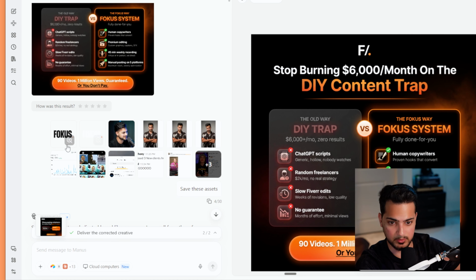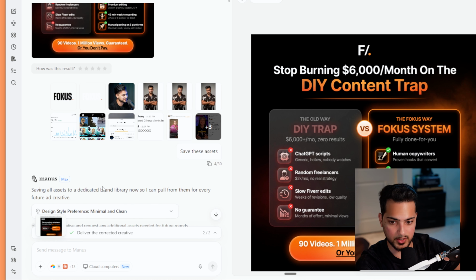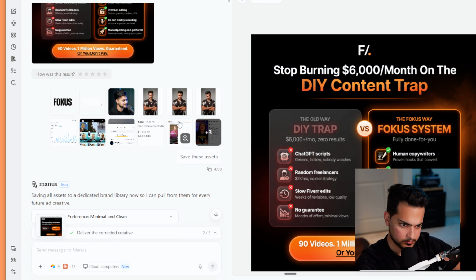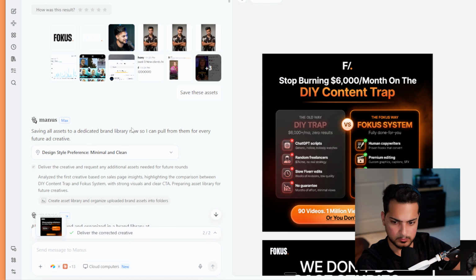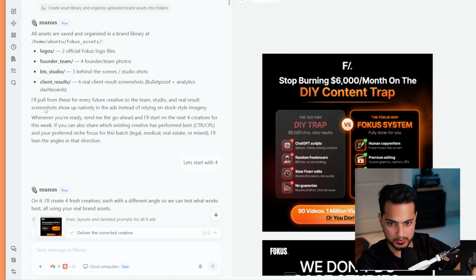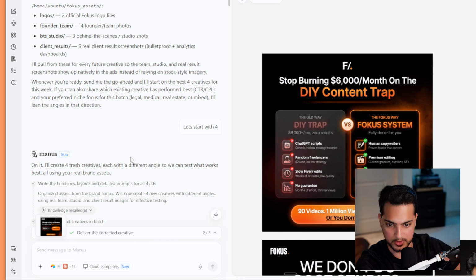So I provided it with a lot of assets. I was like, here's my logo, here's my pictures, here's some of the results. Save these assets and use them on a recurring basis. As soon as I delivered these, I got pretty good results. Now it's saved them, and I was ready to go. It asked if I wanted it to create four, and I said yeah, sure, let's start with four.